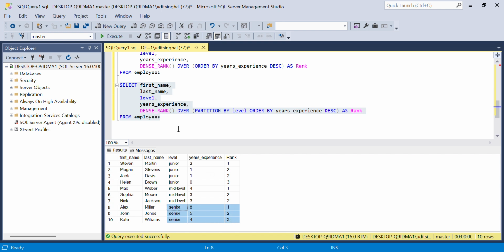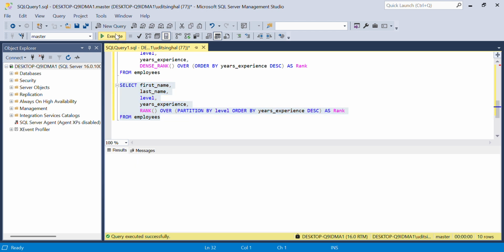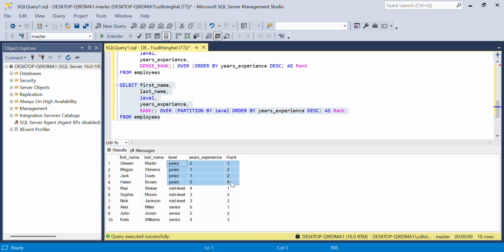So this is how the dense rank function works. And just to show you how rank would have given the result, execute this, removing dense, and you can see that in junior, 3rd rank is skipped. We are just getting 4th rank. And if we add dense here, then you will see that no rank is being skipped, and consecutive ranks are assigned.